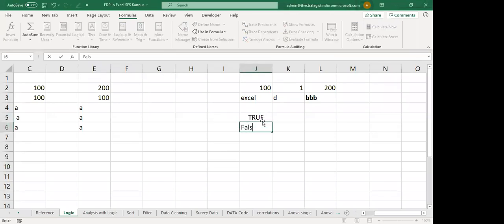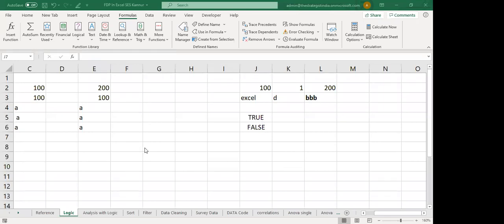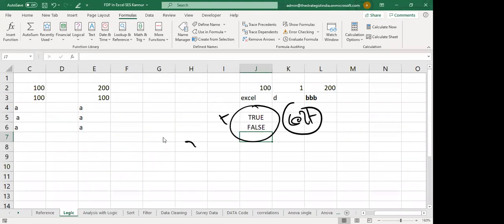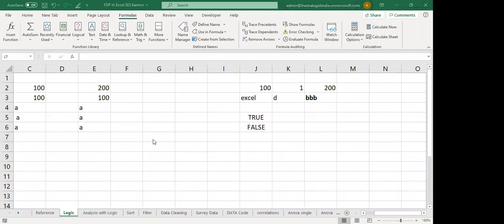And you type false, enter. So what happened to your previous argument? The previous argument was that text is left aligned and number is right aligned. So true and false should be left aligned, but fortunately or unfortunately it is center aligned. Correct? Am I correct or not?